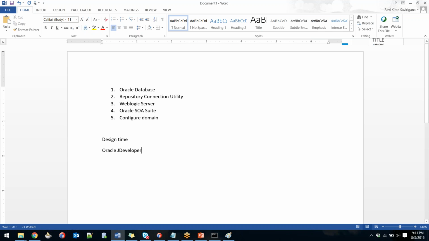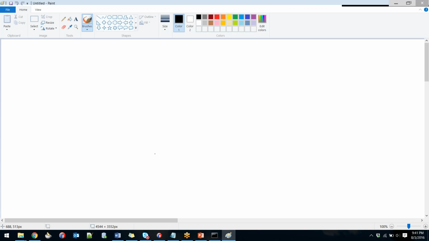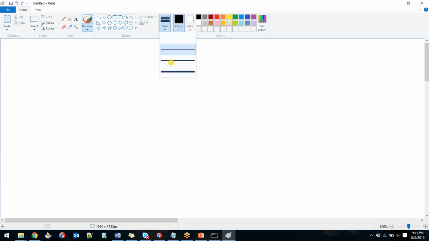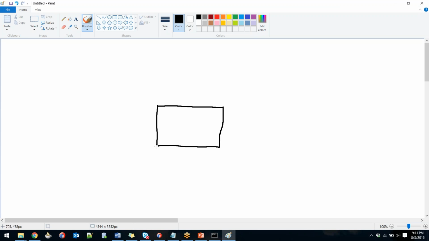So why do we require so many things here? Let me take an example. Let's start with a simple Java application. Most of you might be familiar with Java, or it could be .NET or whatever, it doesn't matter. So let's say this is an application server. It could be anything, not only WebLogic. And then let's say you have an Eclipse.